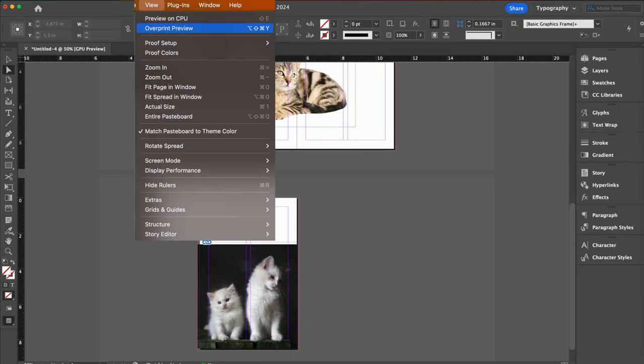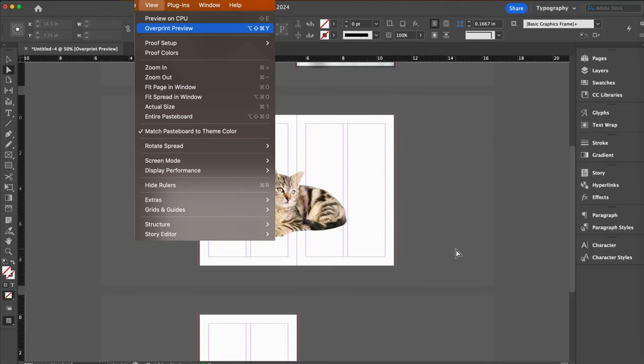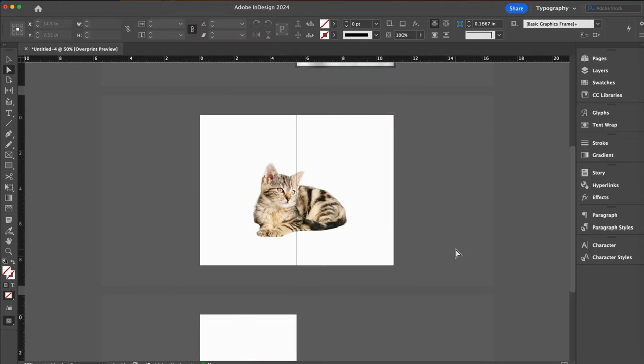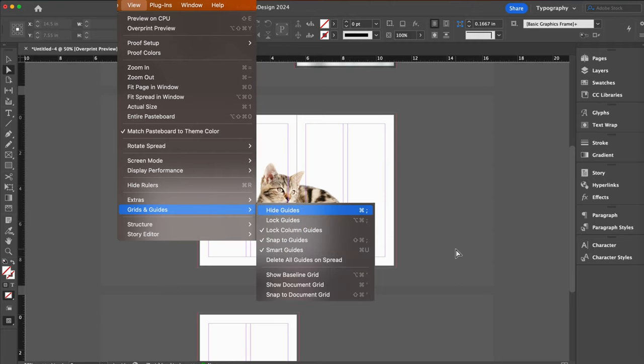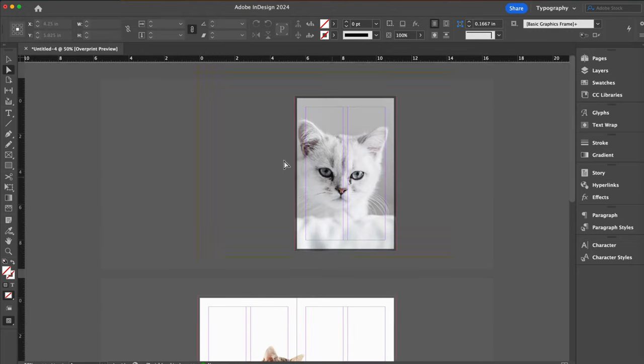I'll also change my view mode to Overprint Preview. It's a personal preference. This way, I only see the bounding box of what I have selected. I find it less distracting. Another helpful tool is to use the Hide Guides feature. I turn these on and off all of the time using the shortcut Command Semicolon.